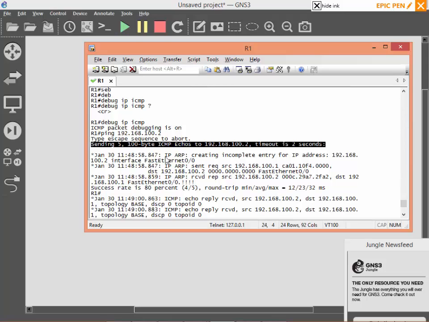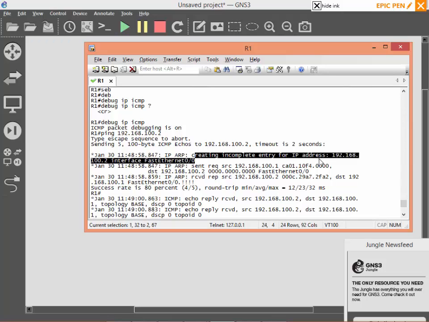First of all, what has happened? IP ARP creating incomplete entry for IP address 192.168.100.2. It has understood that I have to send the packet on FastEthernet 0/0 because this is 192.168.100.2, and from the routing table it has understood that it is on FastEthernet 0/0. Fine. But there is no entry of MAC address. There is no entry because it wanted to look. Now first it decided that I have to send the packet on this side.